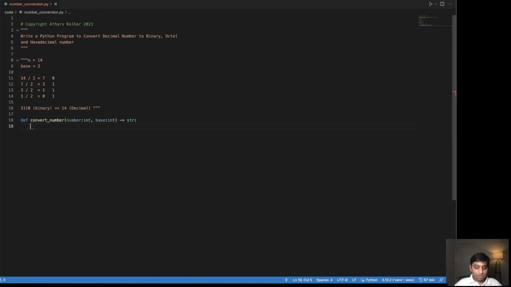To do this operation, we are going to need a couple of variables. So in this function, the first one being the quotient.